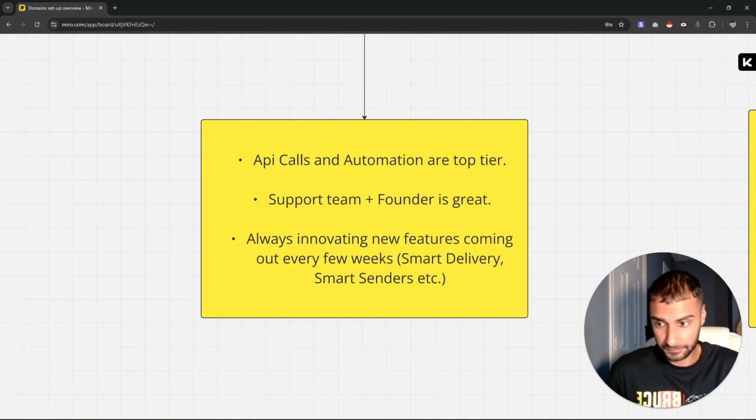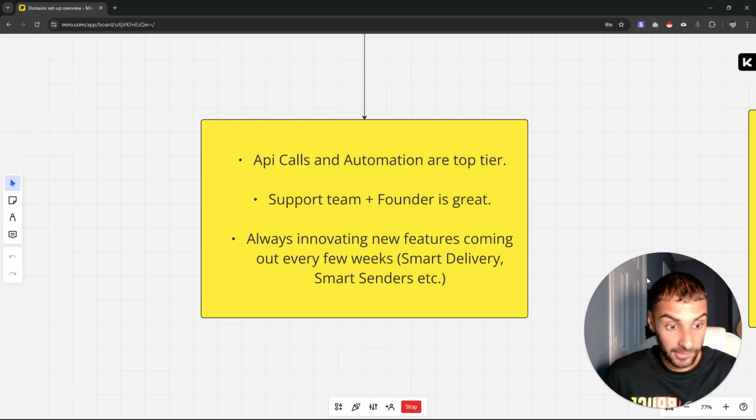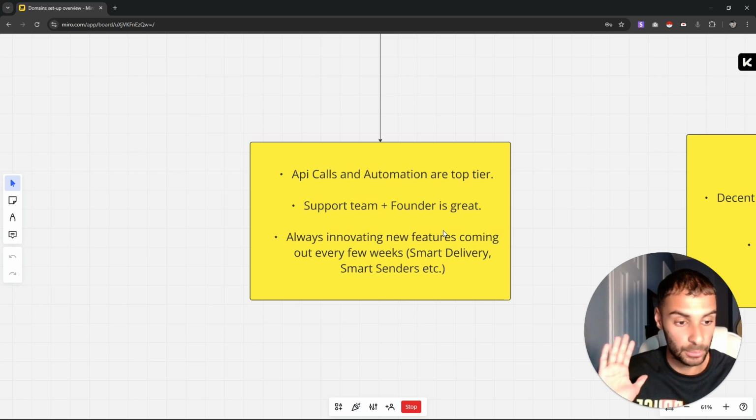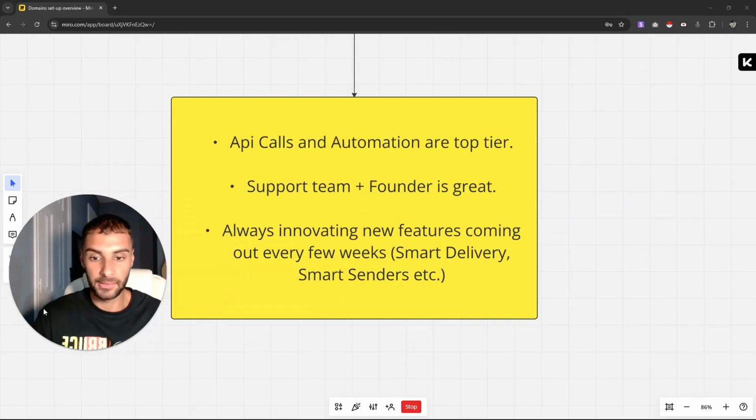If you put in a request, they will listen to you and they will actually innovate and put that feature in, or at least think about putting that feature in. So overall, Smartlead is the best tool. This is what I recommend for everybody who gets into outbound.